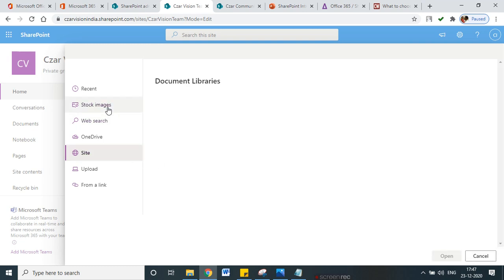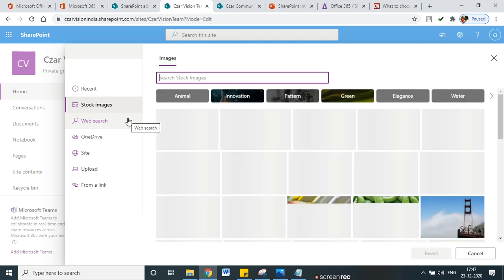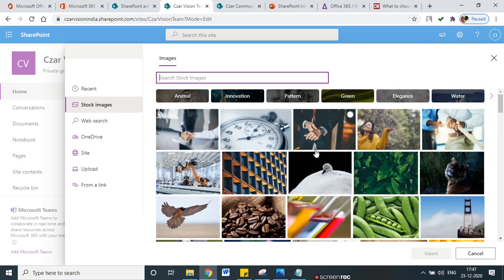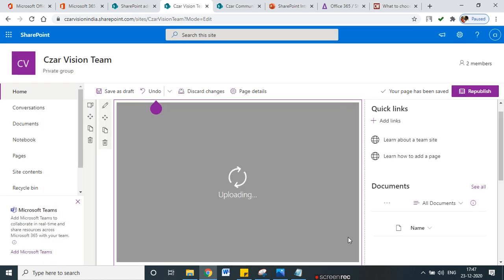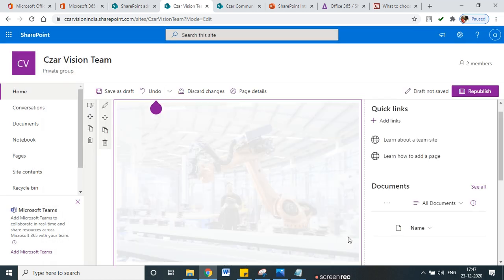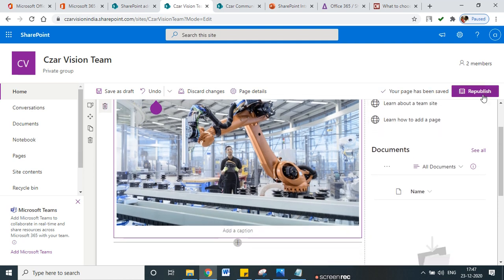Let me check the stock images. What images are already there on SharePoint? Let me select any image. Say, consider this image. Okay, I put this image here. Let's see how it's looking, and say republish. If you want to publish, you can publish.